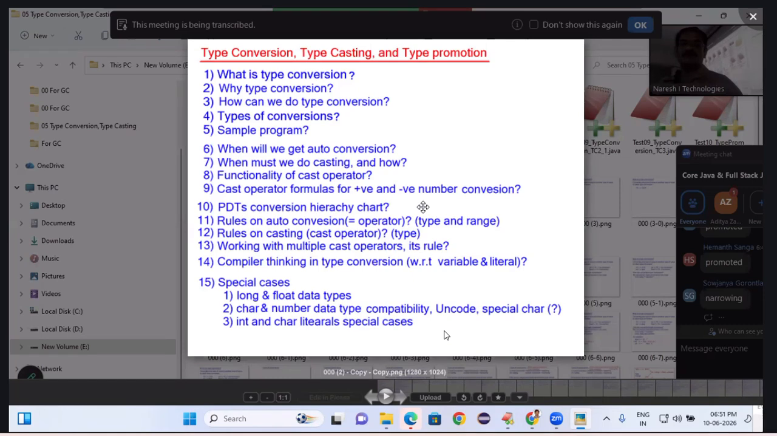Converting one type of value to another. Why type conversion? Many times we need to convert a floating point number to integer, or integer to floating point. That's why type conversion is required. How can you do type conversion? 2 ways. Number 1, by using the assignment operator. Number 2, by using the cast operator. Next, types of conversion. There are 2 types of conversions. Assignment operator conversion is called auto conversion. Cast operator conversion is called what?